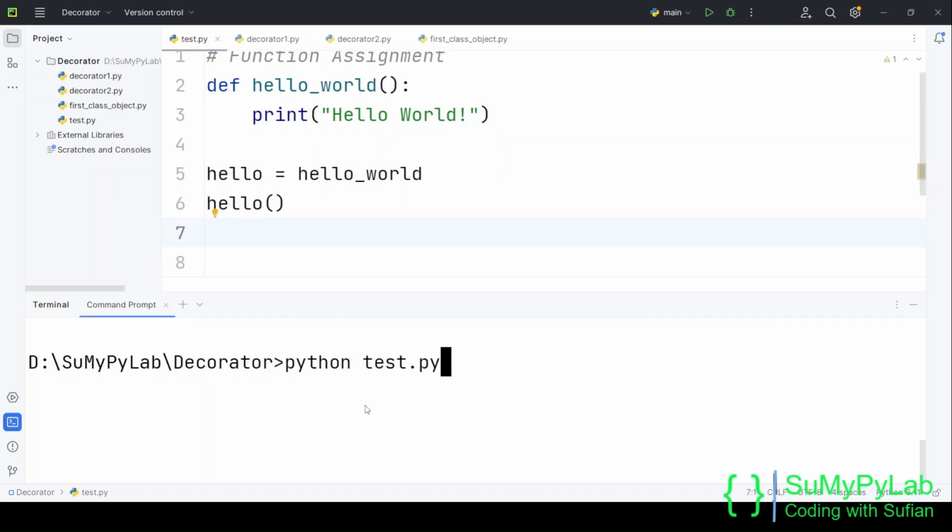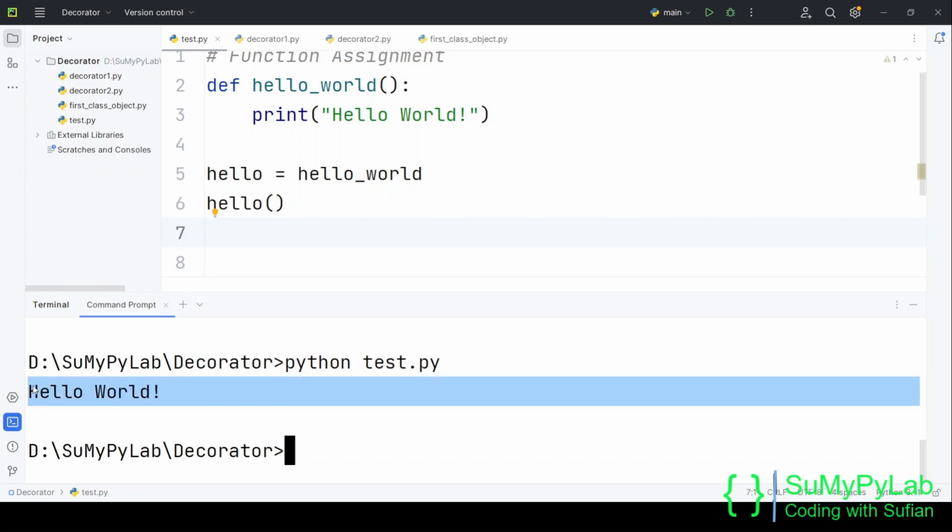Let's test the code now. And it works fine. That is, we are able to call the function Hello World using the variable hello. This is the concept of function assignment.